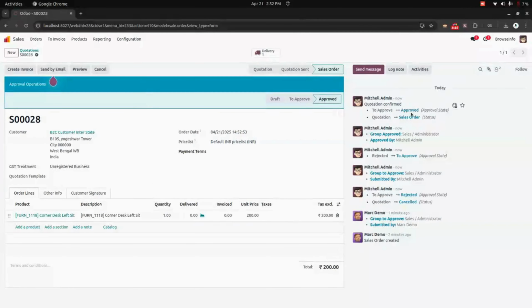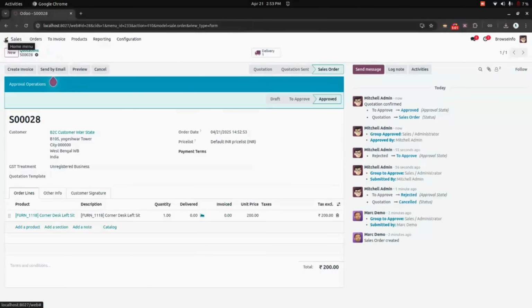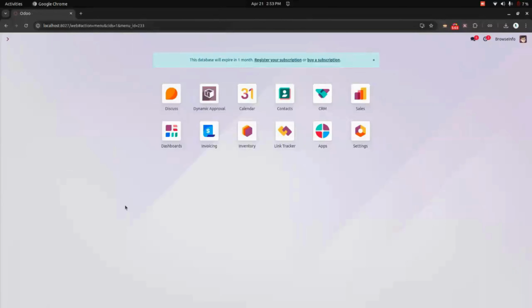Once we have approved, you can see the status will be changed to an approved state, and it will automatically change the state from quotation to sale order, where it will automatically create a delivery. So we can approve it and we can create an invoice for the same sale. So this is how this module works.